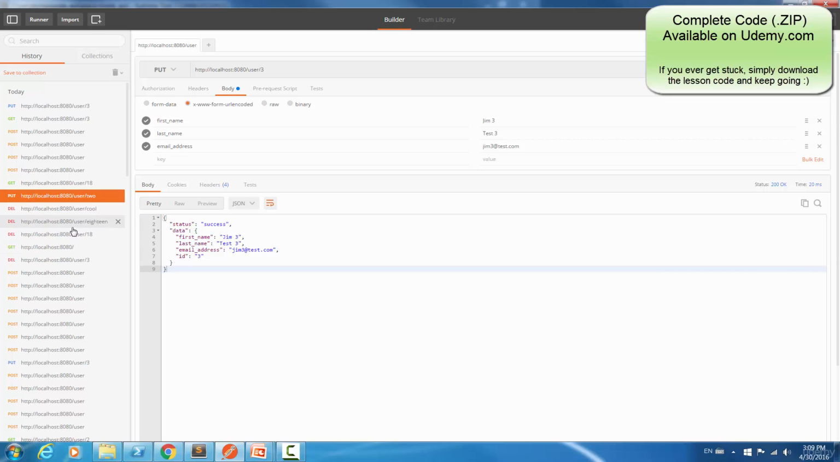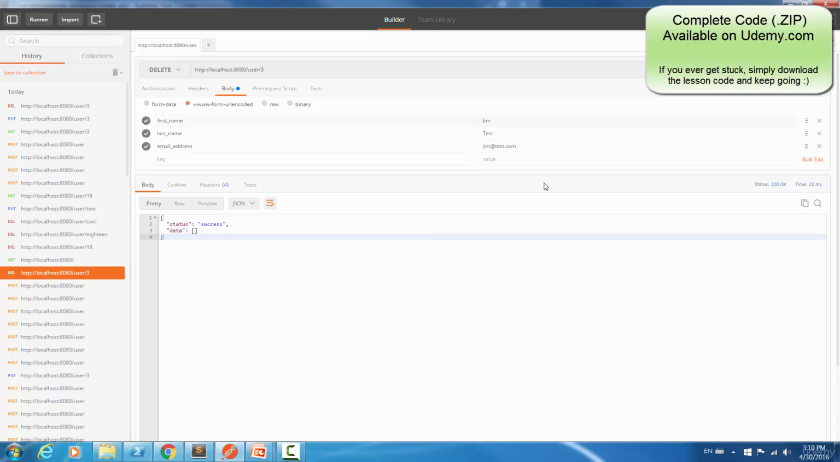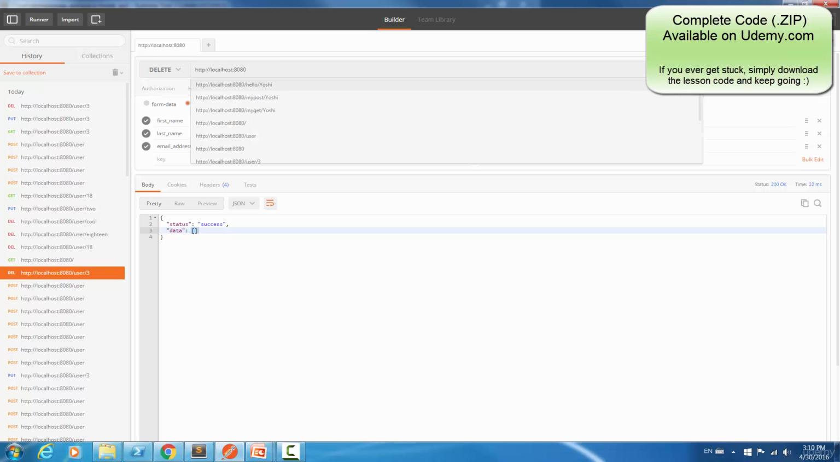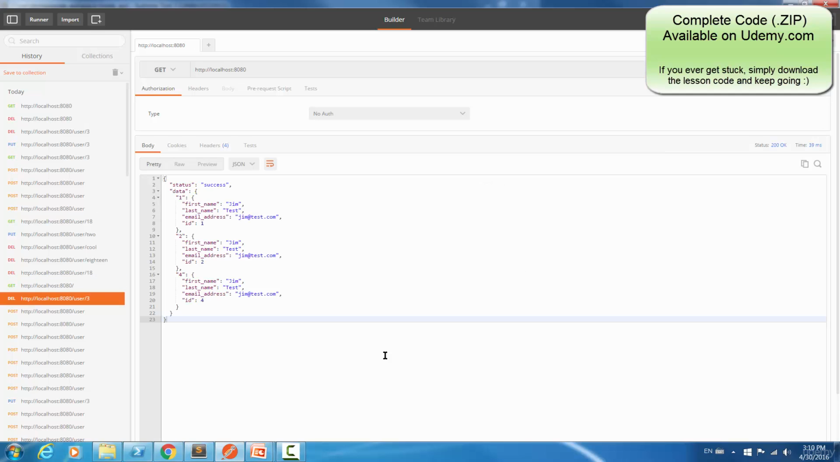And last but not least, I'll just issue a quick delete. I'll delete user 3. We don't need any body component, but it doesn't hurt to pass it. So we delete and we get success, and there's no additional data. Check all of our users. Whoops, we need the get method. And we'll see that user 3 is missing. And as you can see, it just looks a lot cleaner to have a standardized response format.